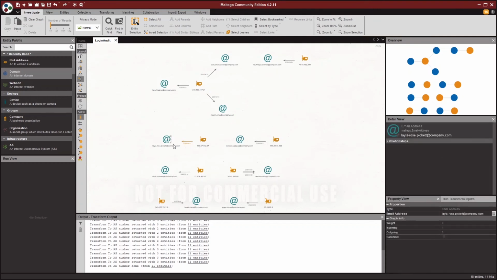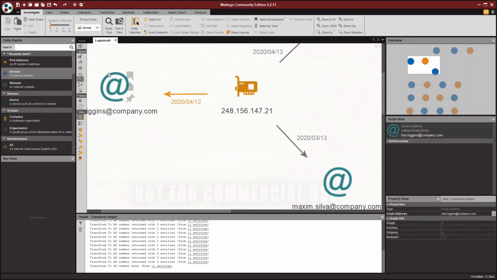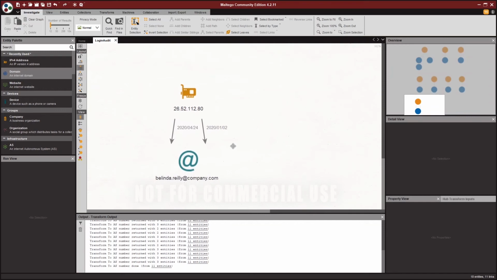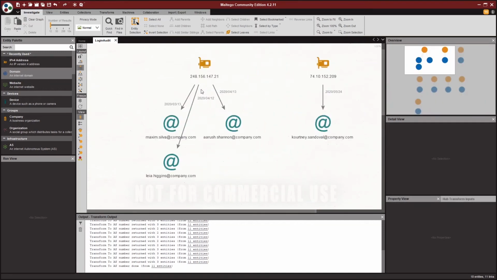It seems our IPs are linked with our email addresses, and as a label on the link we can see when those people logged in as well. Notice Belinda here logged in twice from the same IP, but on different dates, and that Arush, Maxim and Leia logged in from the same IP address.